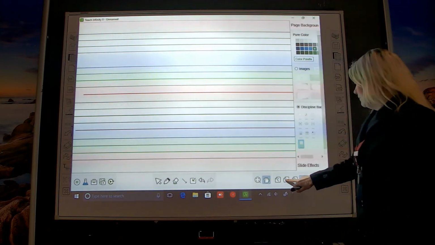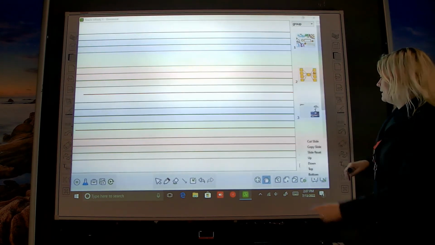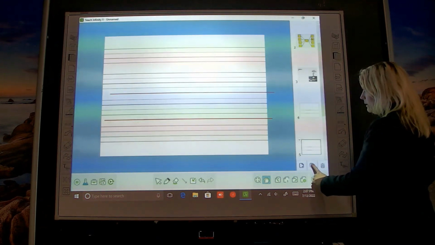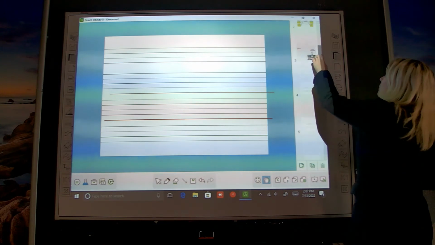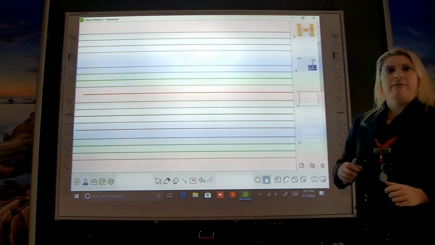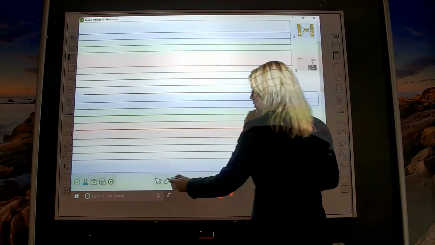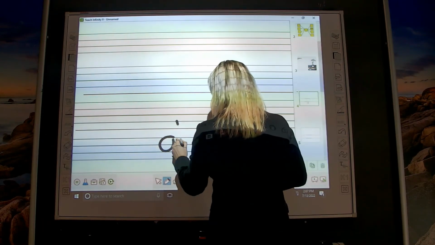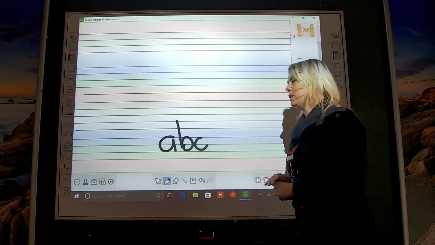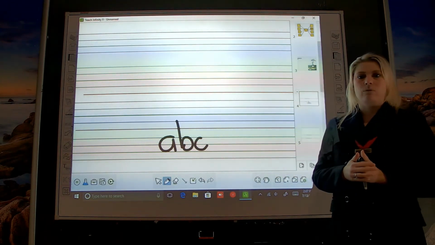She then went in, selected, copied, and then she copied her slides. So when she came in the next day, she saved it, she saved as lines. So when she came in, she double-clicked on lines template, took it out, and then wrote a C. So it is nice that you can pre-plan your lessons beforehand.